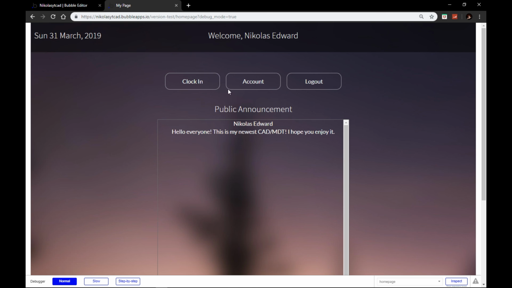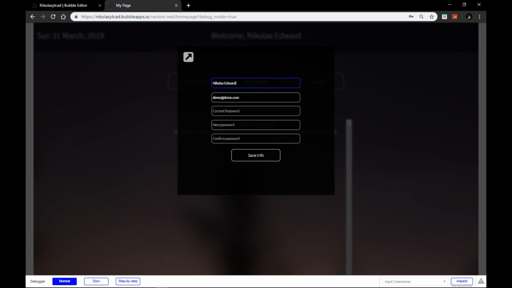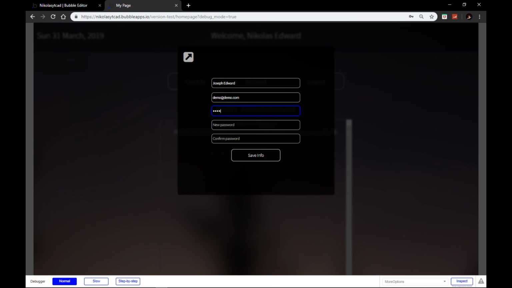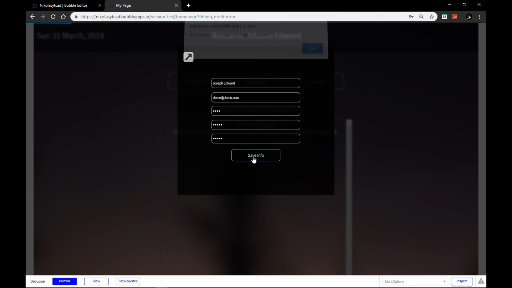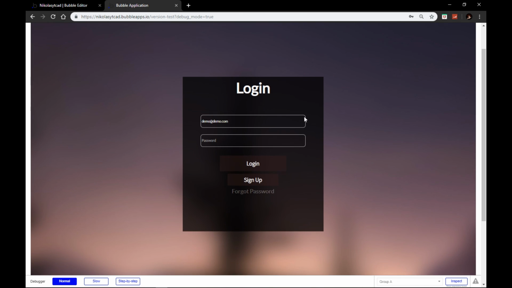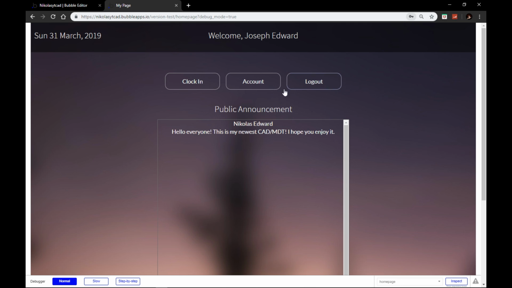Give it a second. We go to more options. Now we're gonna write Nick, actually Joseph, Edward. Now we're gonna enter the current password, which is demo. Then demo1, demo1. There we go. Click Save Info to show your account has been successfully updated. Then we go back. And it's gonna send you to the login page. Now you're gonna enter demo1, login, and it should change the name. There we go. That was simple.